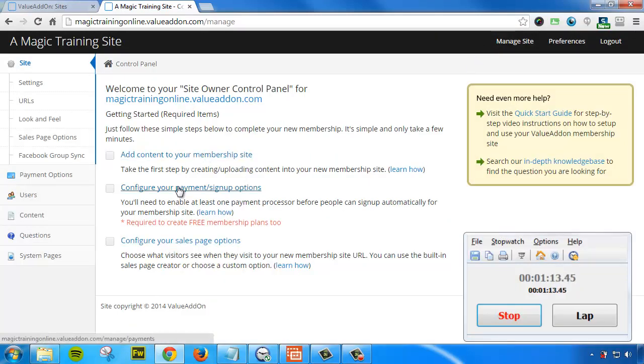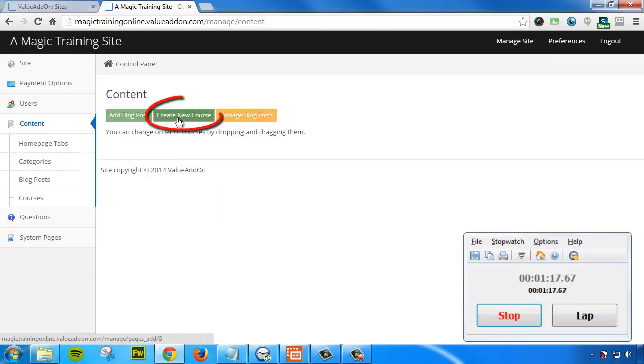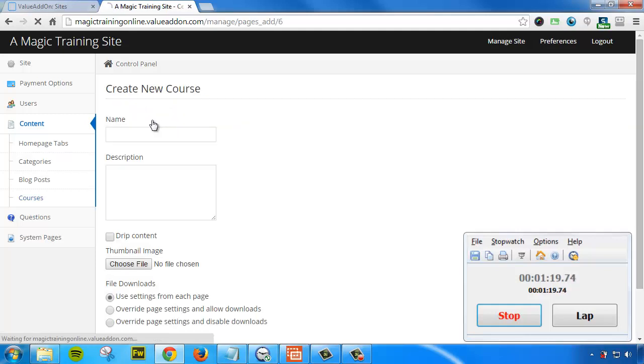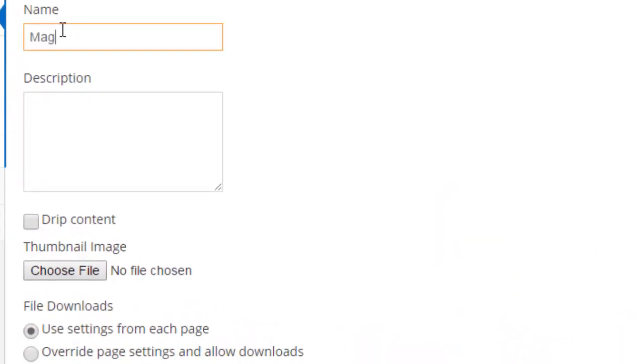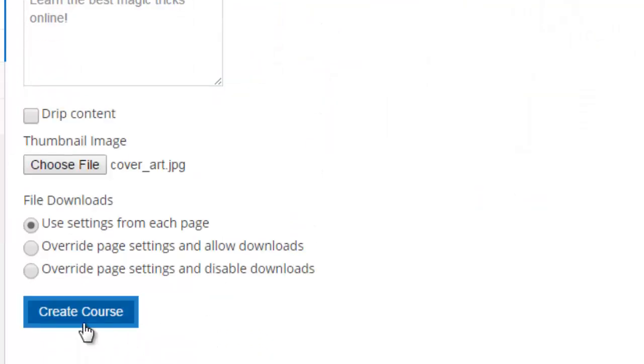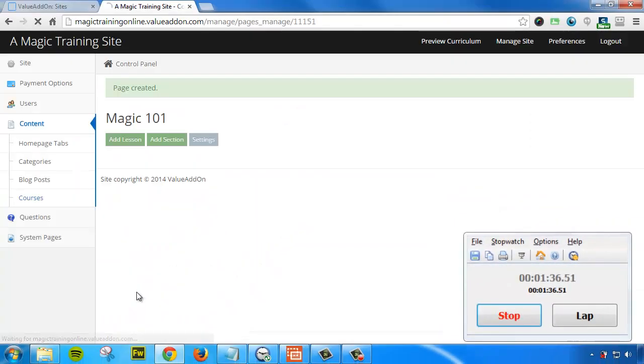I'm going to follow these three steps right here. The first step is to add content. So let me click there. Let me create a brand new course. I'll click create a new course. We'll call this course Magic 101. Give it a description. Learn the best magic tricks online. There we go. And let's go ahead and upload a thumbnail image. Okay, I'm going to press create course.